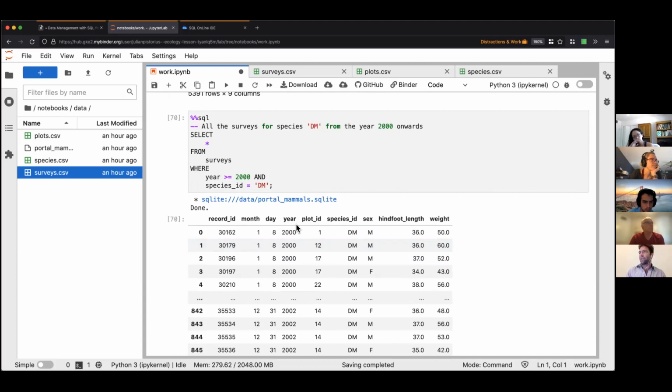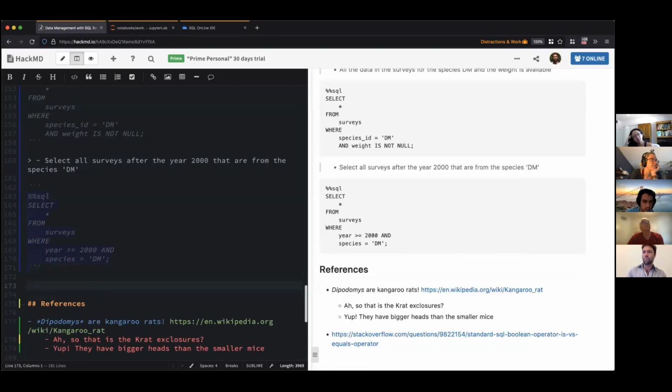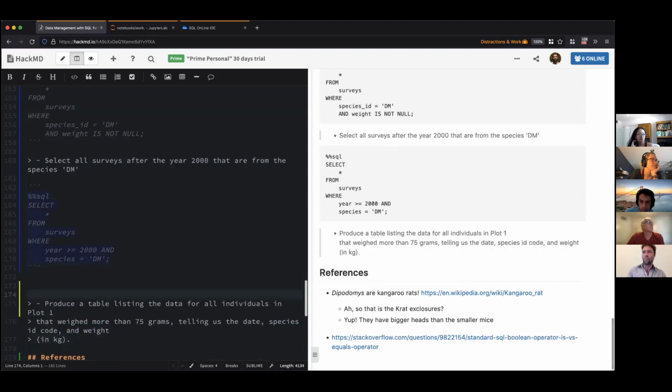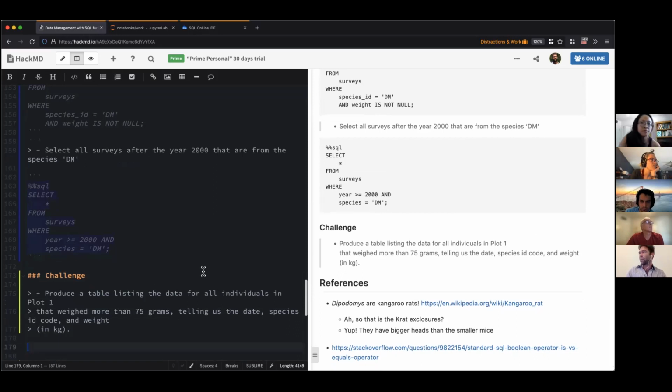So I've got a challenge for you. I'm going to add it here in the challenges. Take a few minutes. See if you can produce a table listing the data, or a selection, a result that lists all the data for all individuals in plot 1 that weighed more than 75 grams, showing the date, the species ID, and the weight in kilogram.